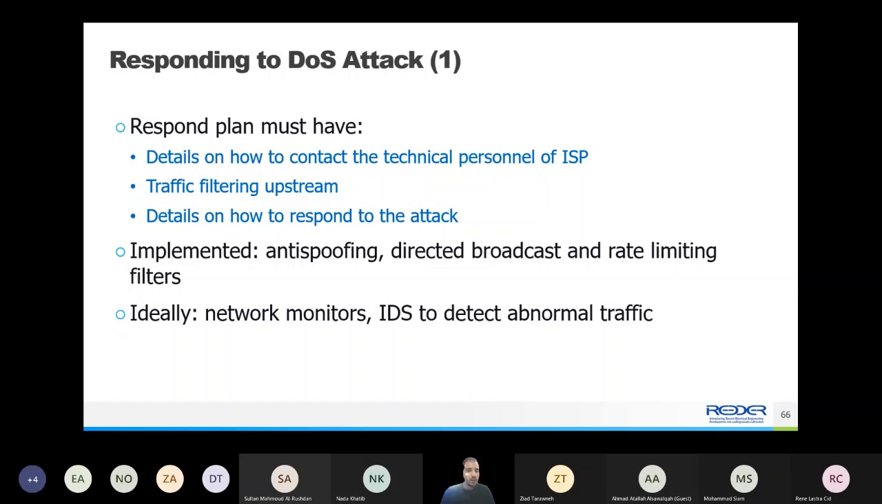So to respond to these attacks, we must have details on how to contact the technical personnel of the ISP, traffic filtering upstream, and details on how to respond to the attack. We have to have implemented anti-spoofing, directed broadcast and rate-limited filters. And ideally, we can have network monitors, monitoring services and software, not the screens. IDS, which is intrusion detection systems, that we will talk about in later lectures, to detect abnormal traffic.